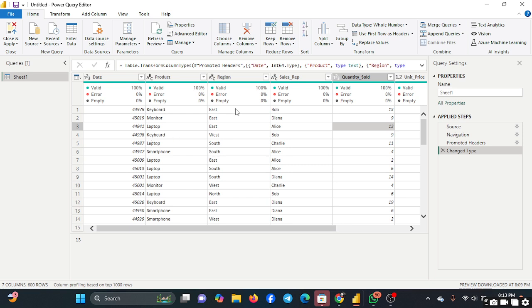When you load it, it's going to bring up a panel called Navigator. When you see that Navigator, you click on Sheet 1. You let it show green. Once it shows green, you transform the data so that you can see what I'm doing. You can see the Power Query.